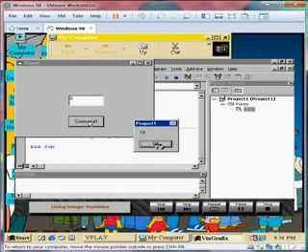Our program has taken the string value of 6, converted it to a number, and then added the number 4 to it for our displayed total of 10. We click OK to return to the code window.